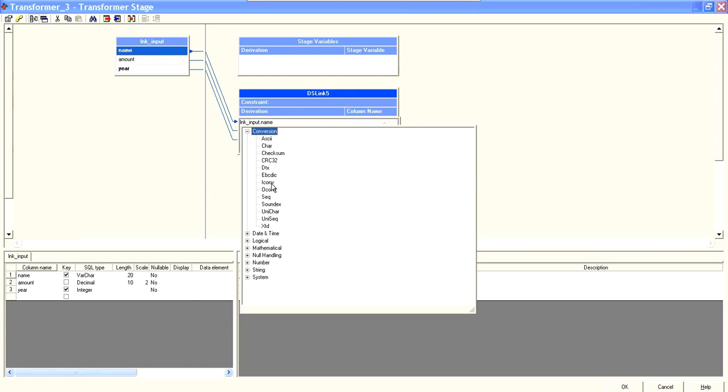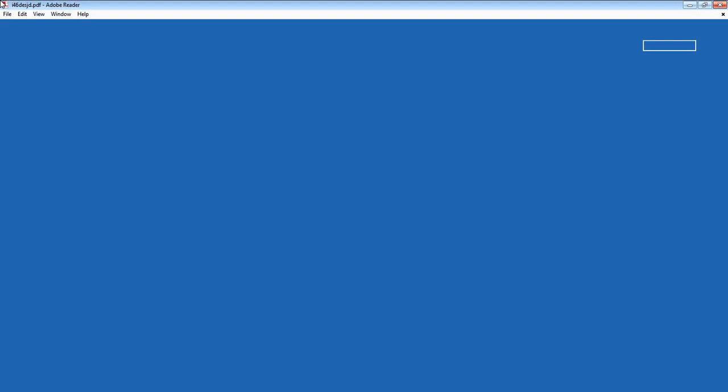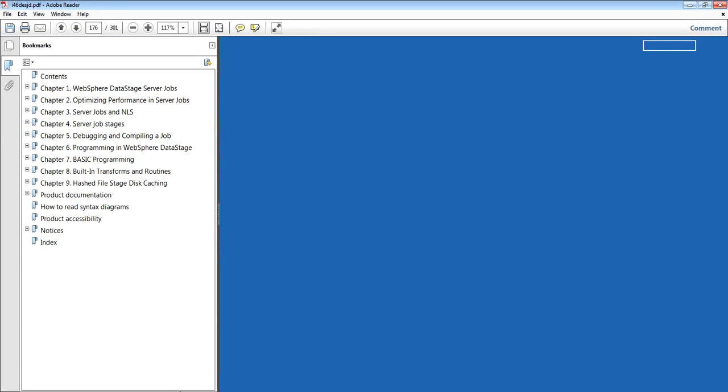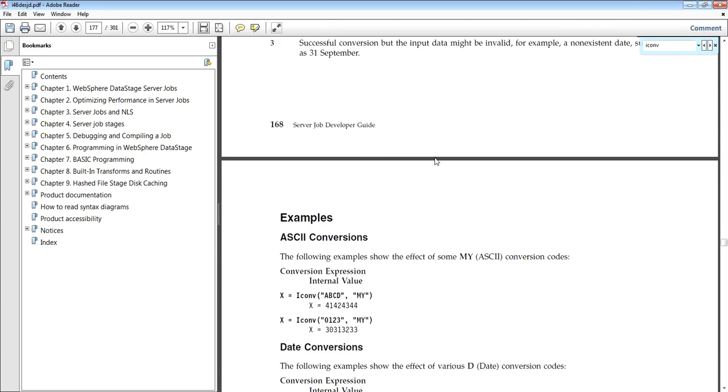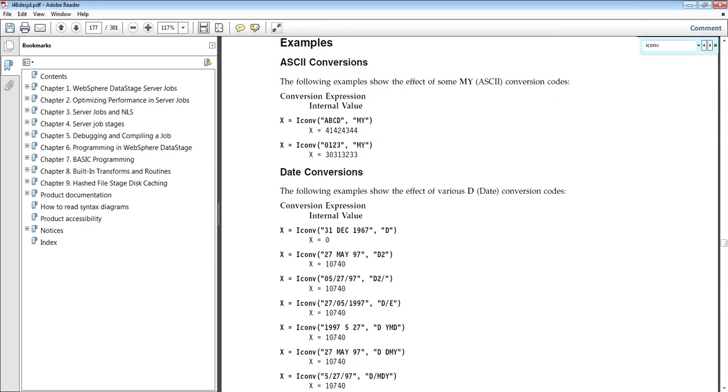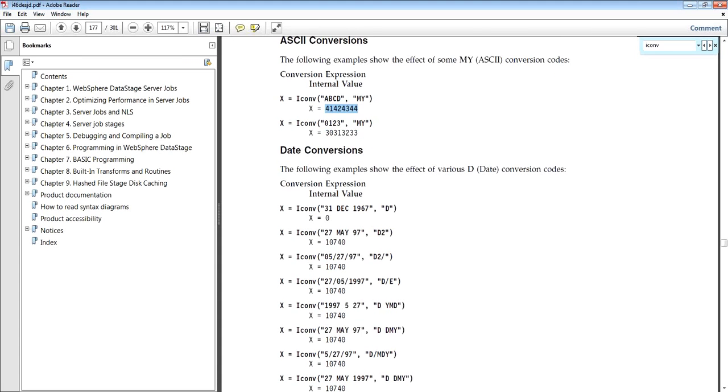The main important functions are iconv and oconv. Most of the time in server jobs you will see these two functions being used. Usually iconv is a function which will convert any string into internal storage format. Using iconv we can do many conversions. We can do ASCII conversions. A number can be converted into some internal value. Any text data can be converted into an internal value. And similarly date conversions.